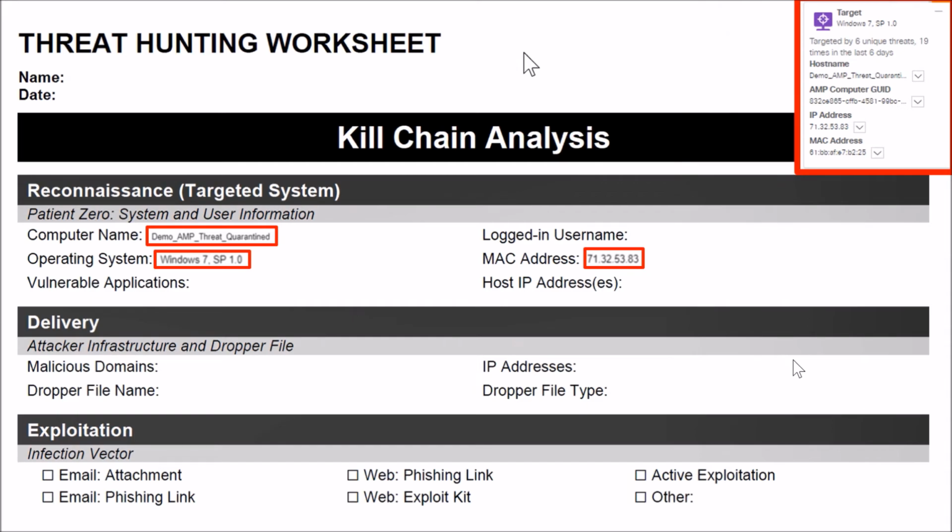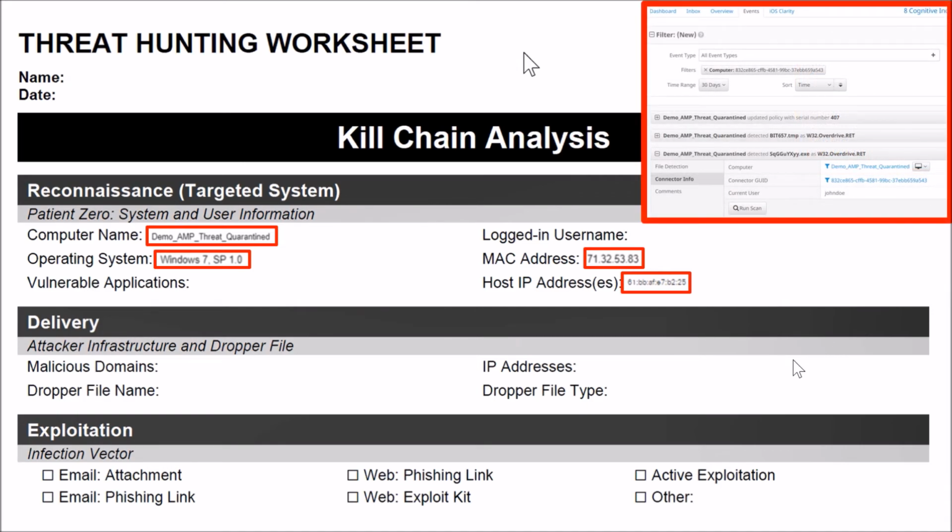Again, I could have got all the information from this screen, but I'm just showing you multiple ways of pulling the data in. I got the John Doe, and I just realized the MAC and the host address I flipped upside down, but you get the idea, right?